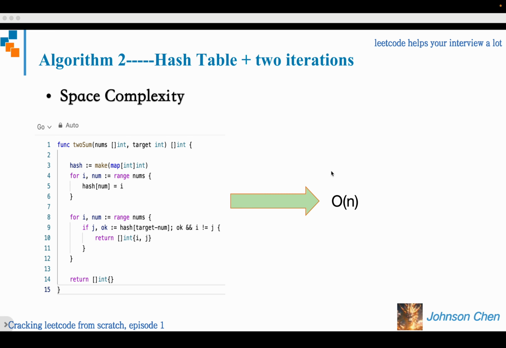And the space complexity, obviously, during the execution of this implementation, an extra space hash table was allocated to store all the elements of nums. So the space complexity is O(n). This implementation iterates twice. Actually, we can incorporate these two iterations into one. Then we get the second implementation.